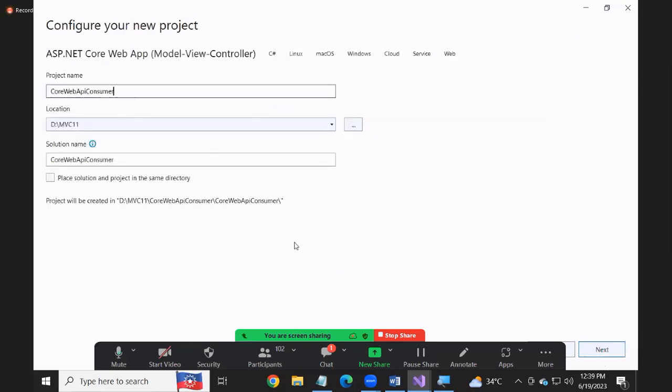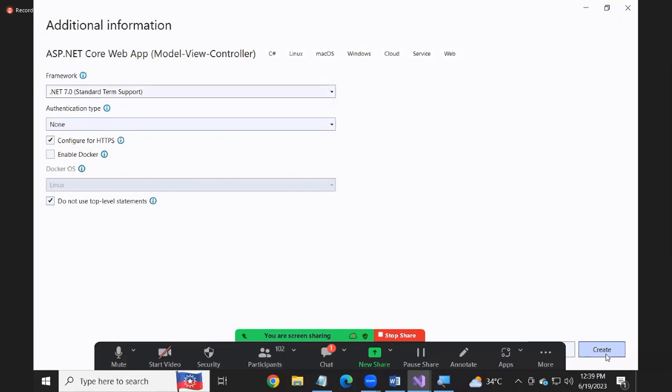We'll call it consumer 2. Code web API consumer 2. All same.